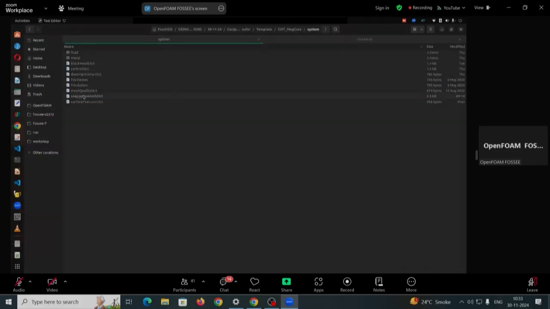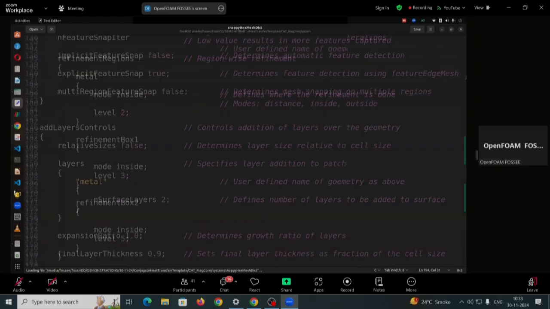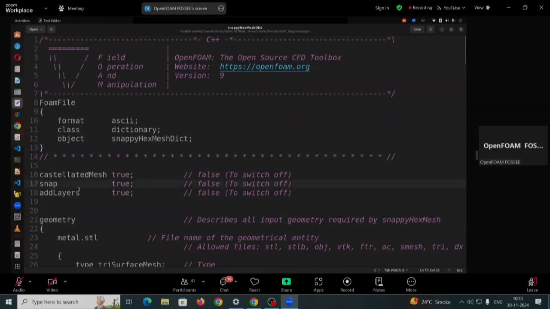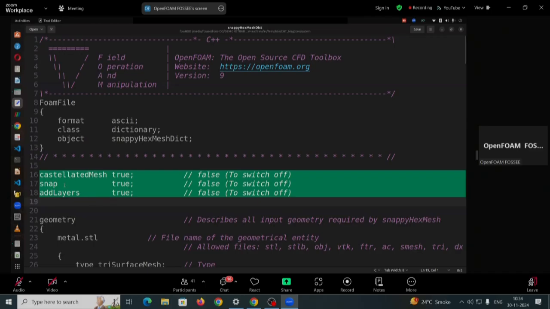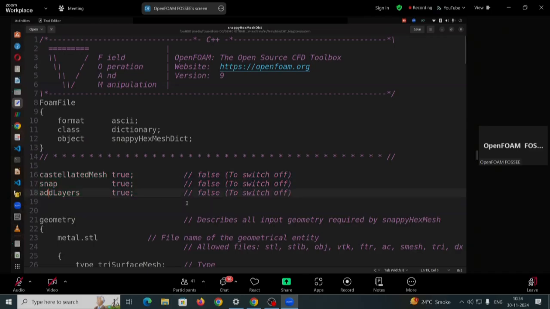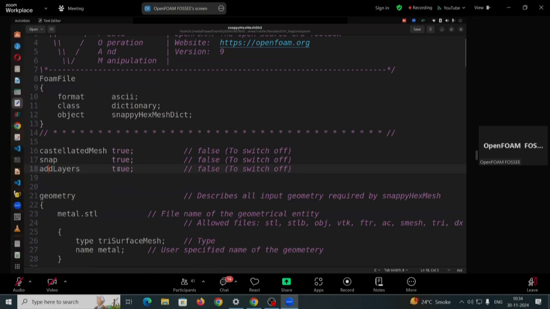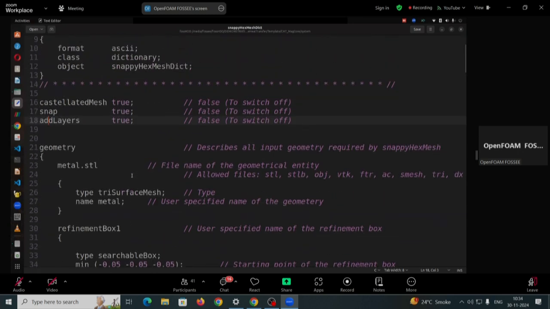Then we have our actual file, that is your SnappyHex. Now, in your SnappyHex, first you have these three, that is your castellated mesh controls, snapping, and add layers. You can switch them on and off based on how complex your geometry is. Now, in this case, we'll keep them true as we need to just generate a simple mesh. Then, first we have our geometry section.